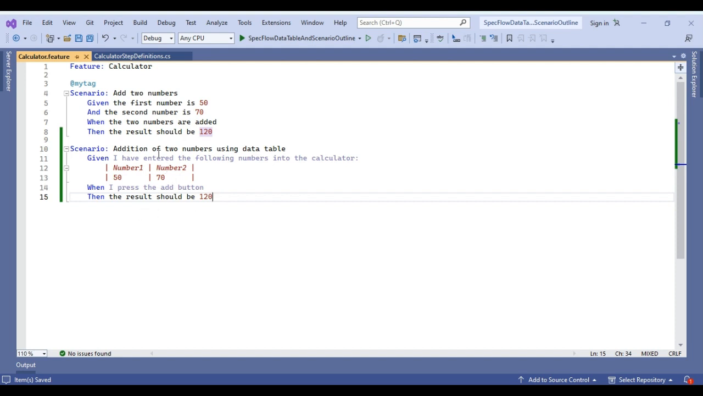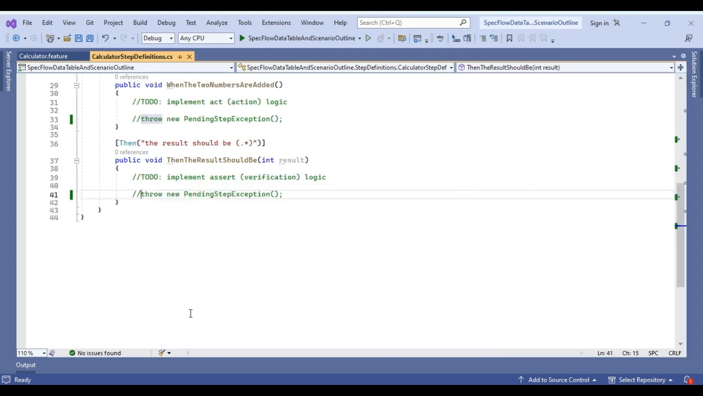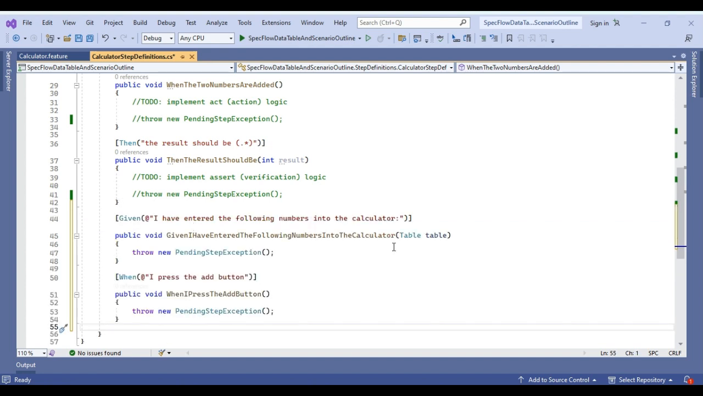Okay, now we need to generate the step definition file. So we will generate step, define step. We will copy this to clipboard. Since the step definition file is already there, we will paste it. Once you paste it, you will be able to see the values you created in the Gherkin table, which will be passed as an input parameter.